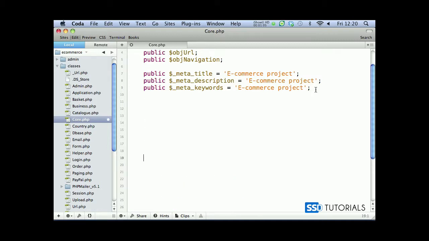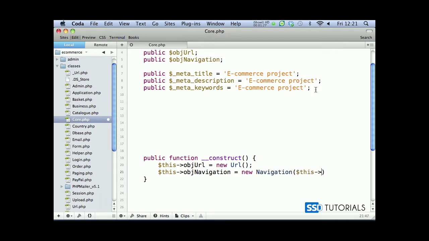Then what we're doing is public function, we're going for the constructor, so construct, and then we go for this object URL equals new URL. So whenever the class is called, this is automatically executed. Then this object navigation equals new navigation, and we pass the instance of the URL class object URL as parameter.